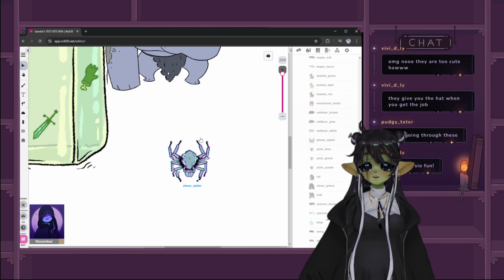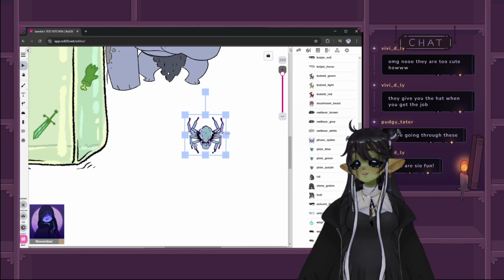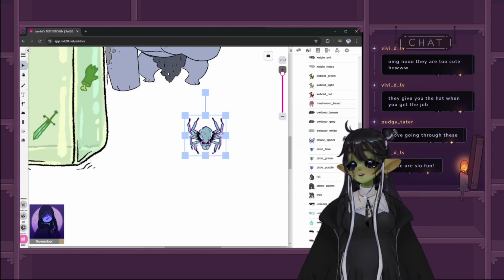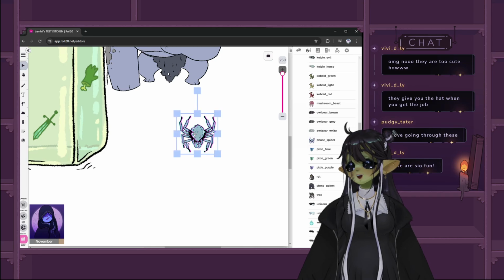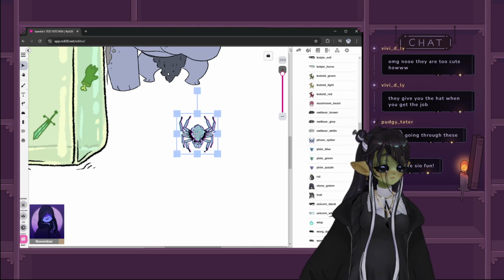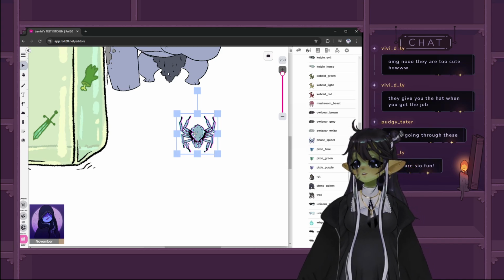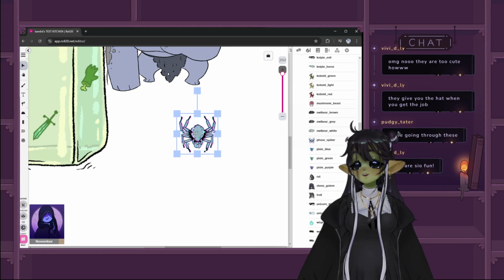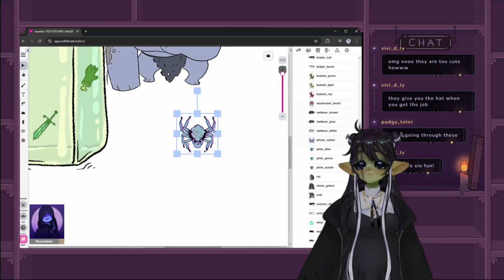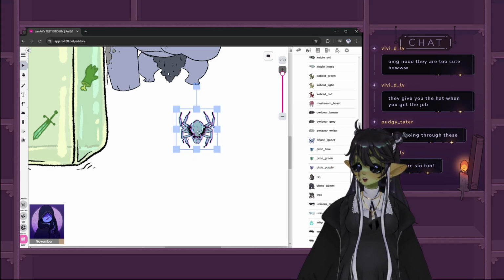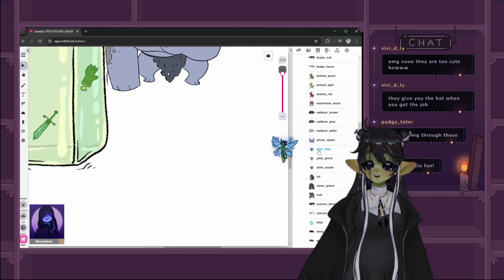Phase spider. The phase spider I put like a glitch effect on. It's got sort of chromatic aberration to give it this weird vibration feeling, because the phase spider, you know, phases in and out of the material to the ethereal plane. To give it that phasing look, partly in this world, partly in another, I gave it this sort of glitch effect. And then some little pixies.